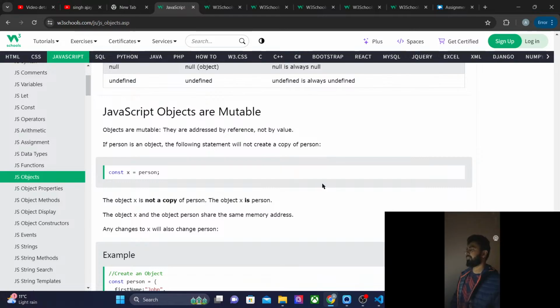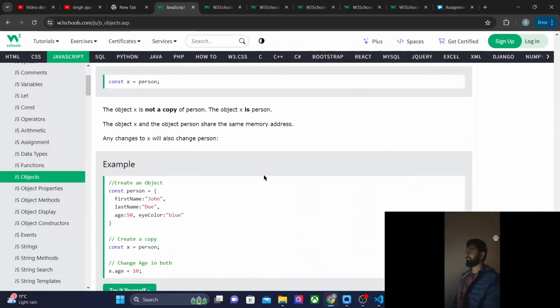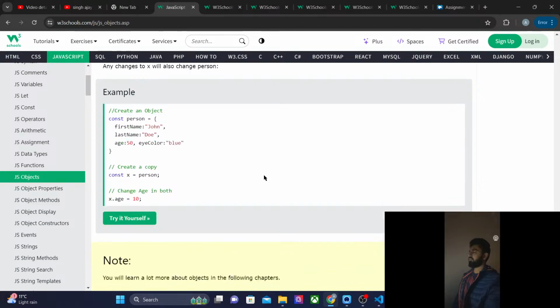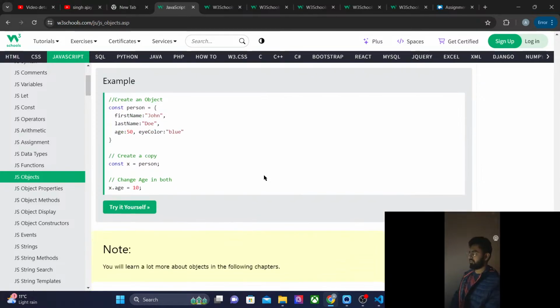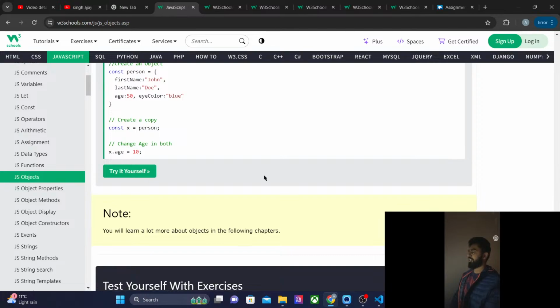JavaScript objects are mutable. This is the most important thing you have to understand. Objects are mutable. They are addressed by reference, not by value. So if person is an object, the following statement will not create a copy of person. The object x is not a copy of person. The object x is person. It's mutable, not immutable, so it will change.